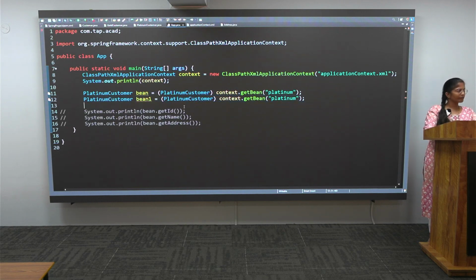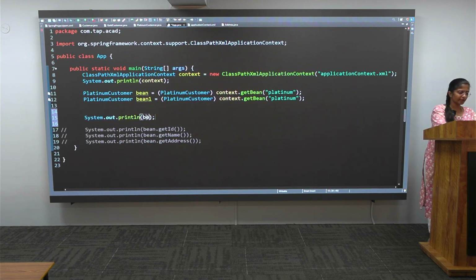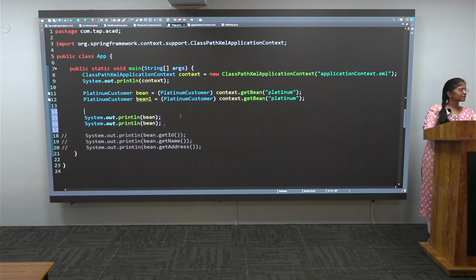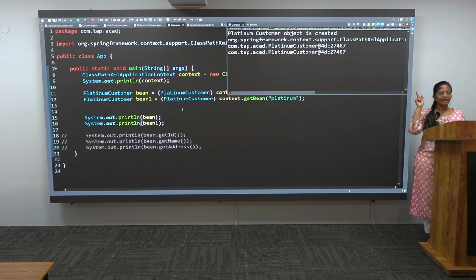Okay. Now I'll go here and I'll print it. What I'll be printing? First object, second object. Both the objects I'll be printing. Okay. So over here I'll say System.out.println(bean), and next System.out.println(bean1). Okay. So let's see, is it working in the form of singleton or prototype? And what should be the output? Is it working in singleton or prototype? Singleton, because by default, as I said, Spring will work in singleton itself. And if I execute, can you see?